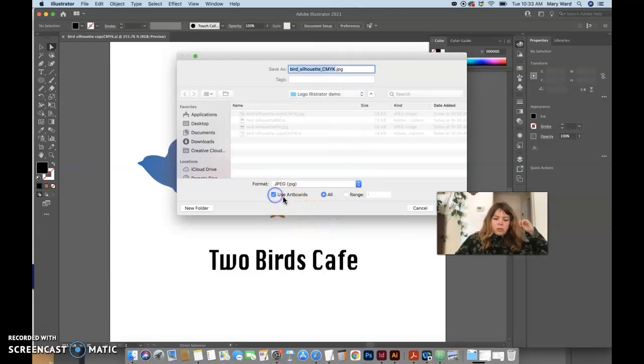You can use artboards. This little checkbox is actually really great because if you have anything out in the gray area, if you do the use artboards checkbox, it'll only export what is on your white artboard or your canvas, but they call it an artboard in Illustrator. So that is a great little checkbox to use so that your JPEG doesn't include anything off in the gray area of your document.